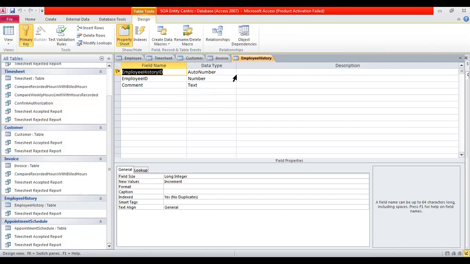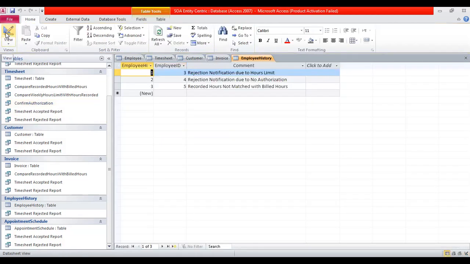So I am showing that employee history information in the employee history table. The design view of employee history table: employee history ID and comment. And these are the records. 3 records I have stored.